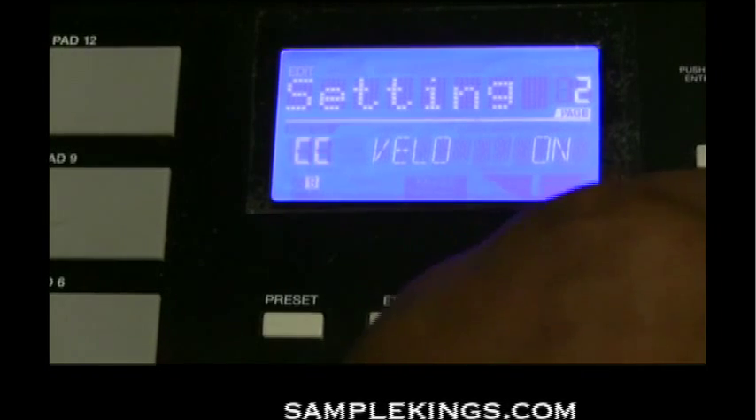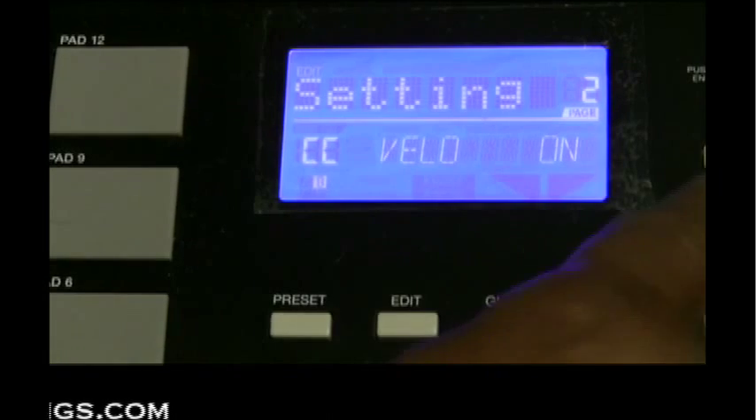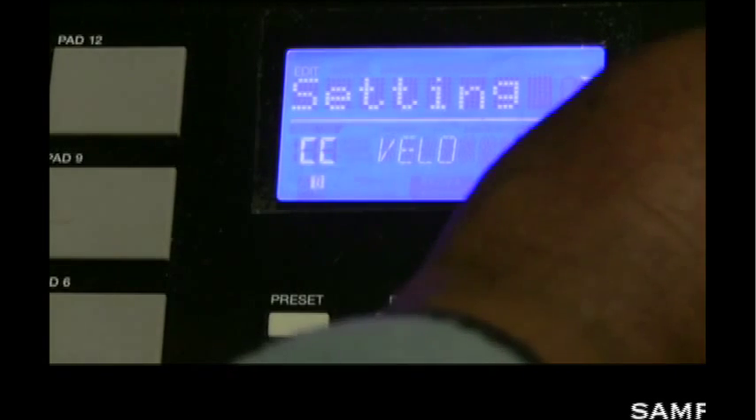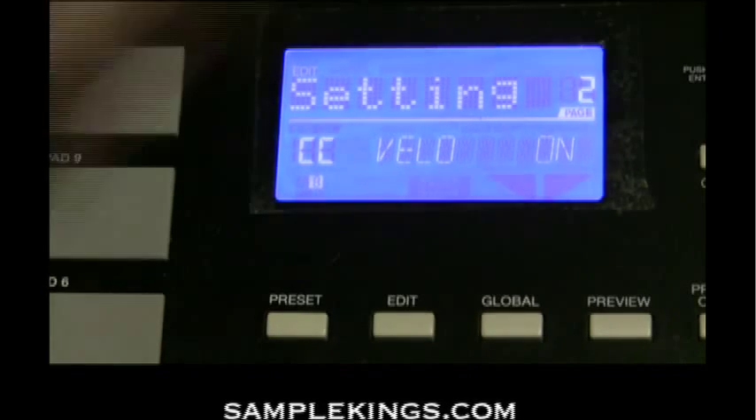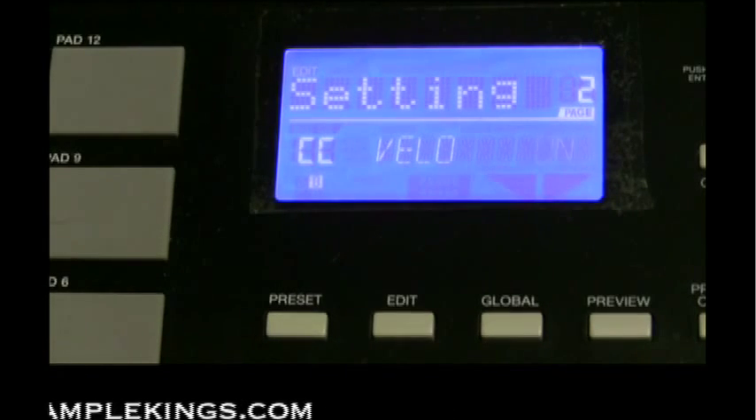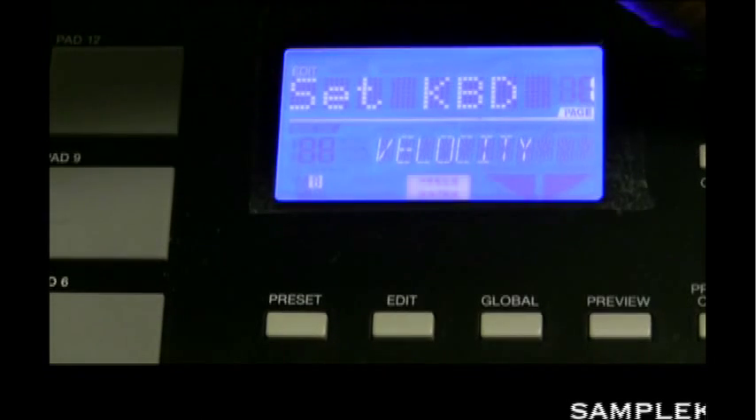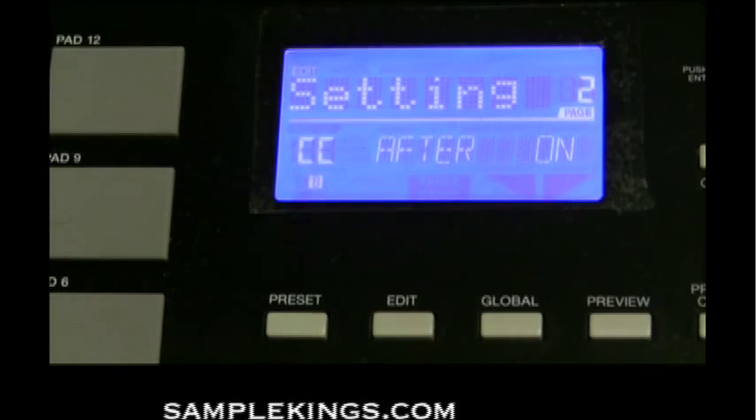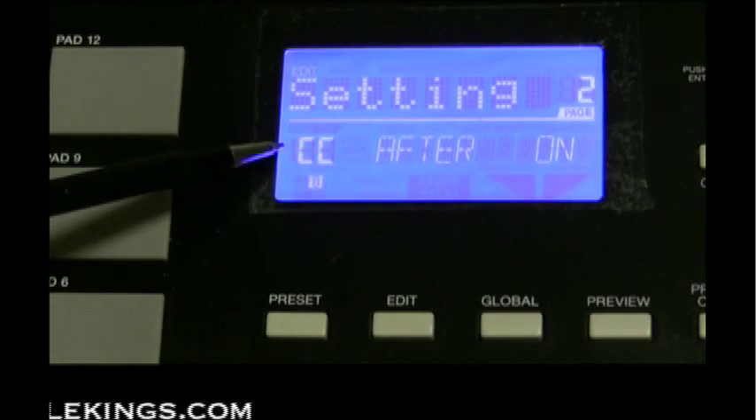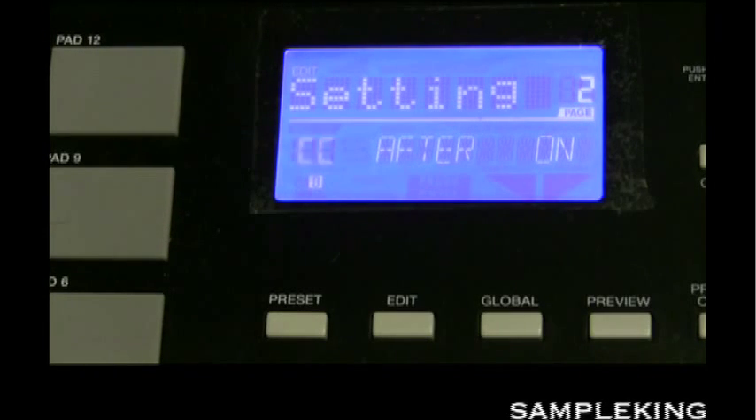Then I can move over here. We have velocity on or off. Turn the data wheel on or off. I can press enter. And then I can select the aftertouch. I'll press enter again. I can change the MIDI channel here and the aftertouch on or off also as well.